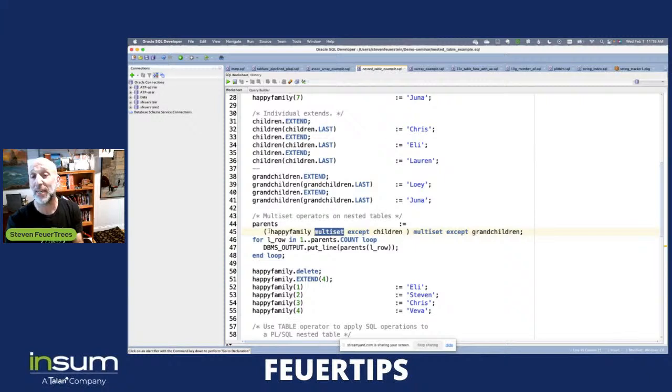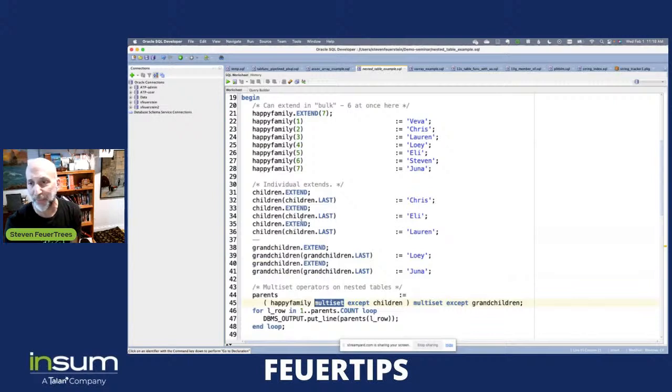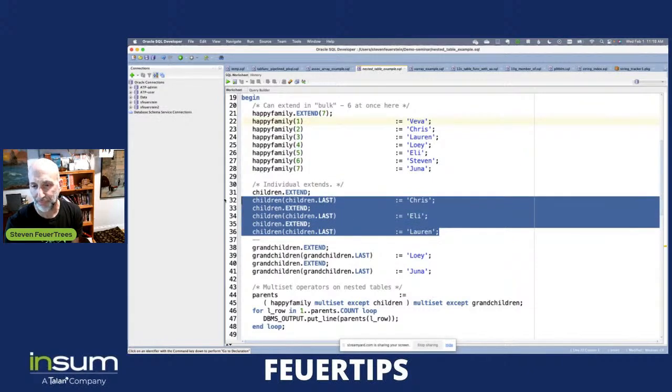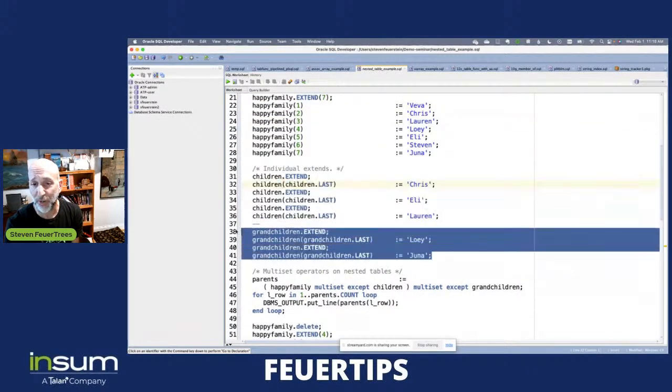And this, by the way, can be done in SQL. If you have nested tables defined in SQL, you can use multi-set operations within SQL as well as PL SQL. So what I've done here is said, okay, here's my full immediate family, all 7 of us. Here's the children, Chris, Eli, and Lauren. Then I have grandchildren, Loie and Juna. So I've created 3 different sets of data.